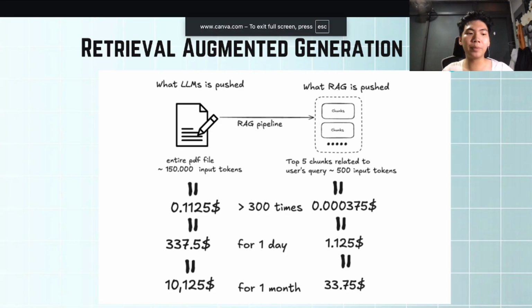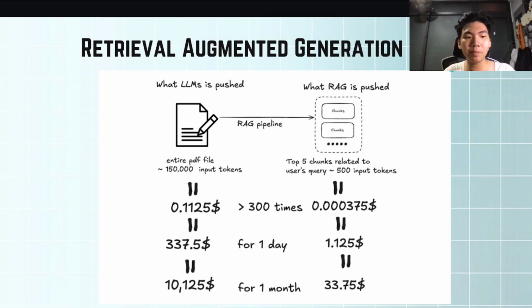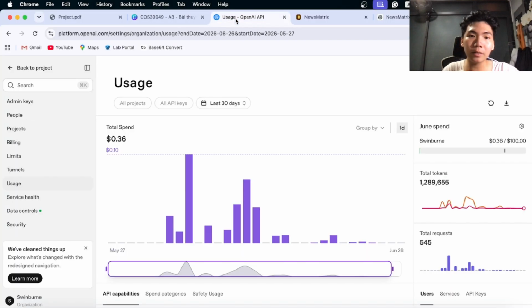Now this is just a brief computation of the cost that may be spent for normal LLM and RAG models. It costs less than 300 times, which means we can serve 1,000 users in 1 month with only $33 instead of $10,000. And these are examples. For the cost that I just spent over 1 month for learning about RAG and agents, just $0.36.